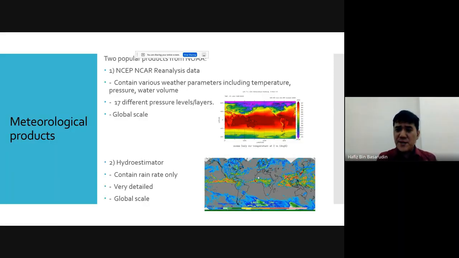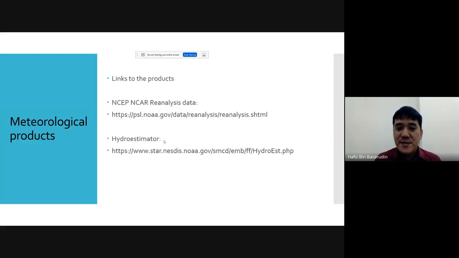So if you want to focus more on flood risk analysis or agriculture, maybe you can use Hydro-Estimator. However, this data also has rain, but not as detailed as this one. So it's up to you which data you want to look at. These two are very similar, and both are under NOAA. I put the links here.